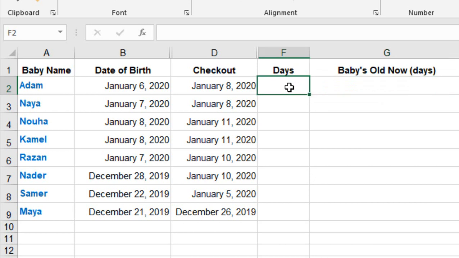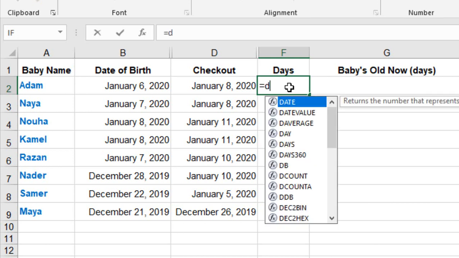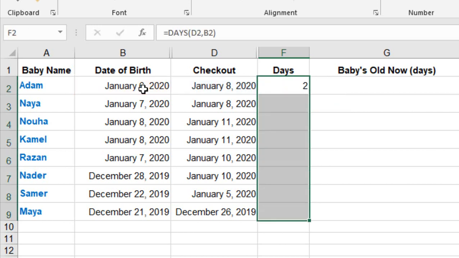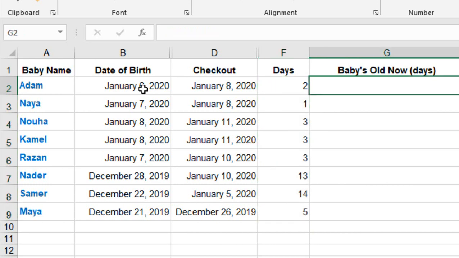The first method is to use the DAYS function. It is enough to type equal sign, DAYS, open bracket, argument 1 is the date of leaving and argument 2 is the date of birth, close bracket, and enter. Highlight all cells down in this range and press Ctrl D to calculate the number of days for each baby.